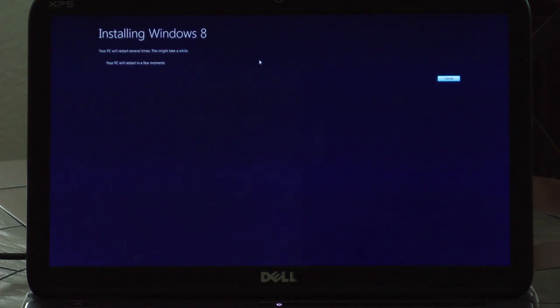This is by far the longest portion of the setup for Windows. It's been about an hour to an hour and 15 minutes so far in total time. And of course, your results will vary based on your computer speed, the files that need to be copied, the hard drive access speed, what kind of hard drive it is. A lot of factors will go into if your upgrade's faster, slower, or about the same time as this upgrade's taken.